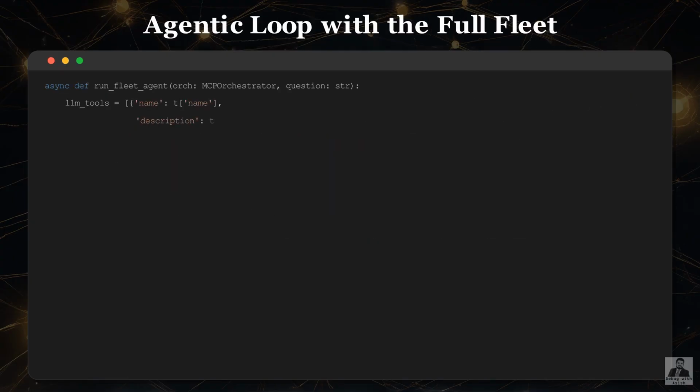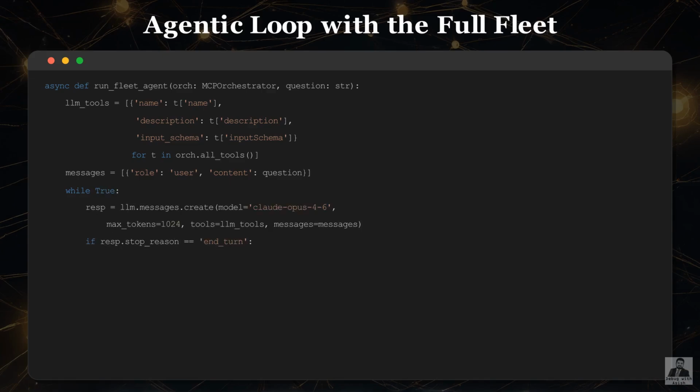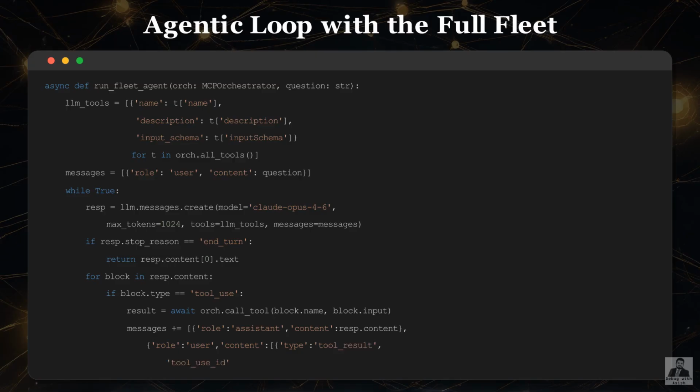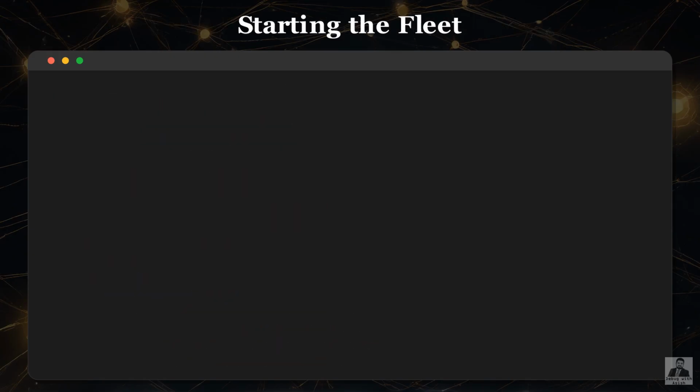The agentic loop for the full fleet is almost identical to the single server version from episode 12. The only difference is that we call orch.allTools to get the unified list and orch.callTool to dispatch through the router. The model receives a flat tool list containing every tool from every server and can call any of them freely. When it calls file system double underscore read file, the router finds the file system client and dispatches the call transparently.